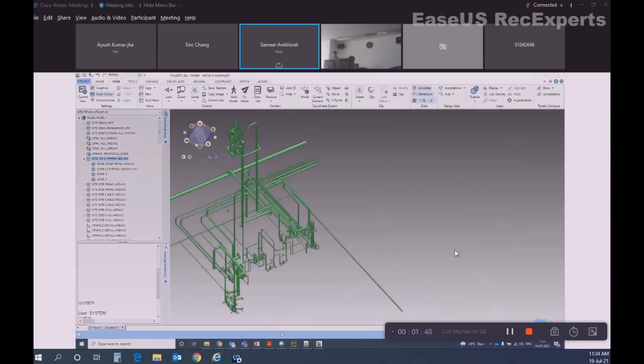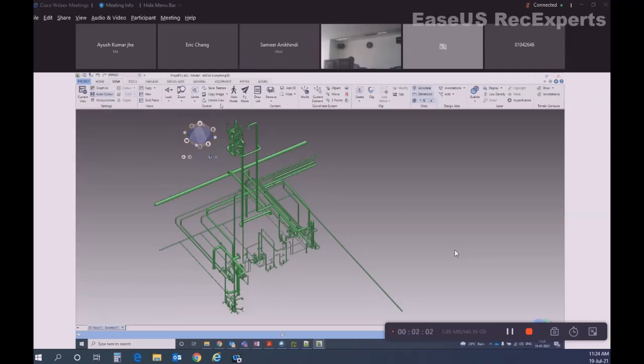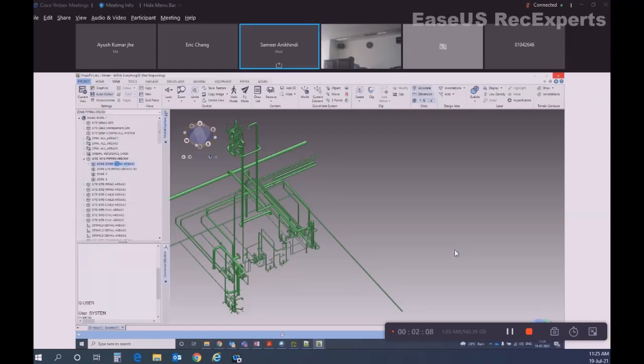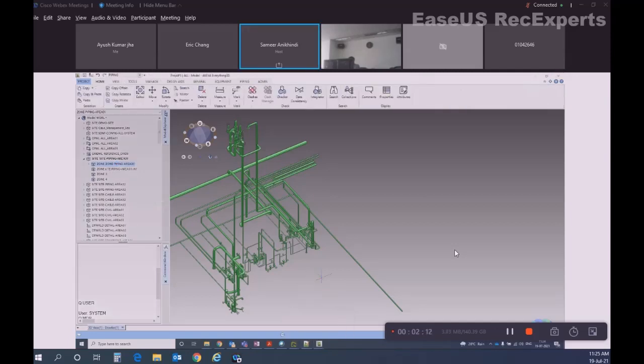Okay, so you want all the equipment connected to this. I think let's try it on zone. On an individual pipe it works, but let me try it on zone. There's some problem. Yes. Let me see if it works in.